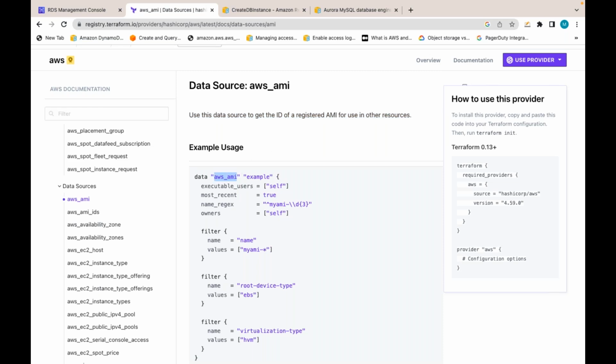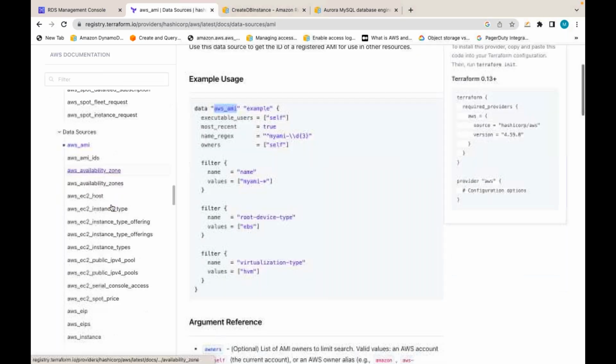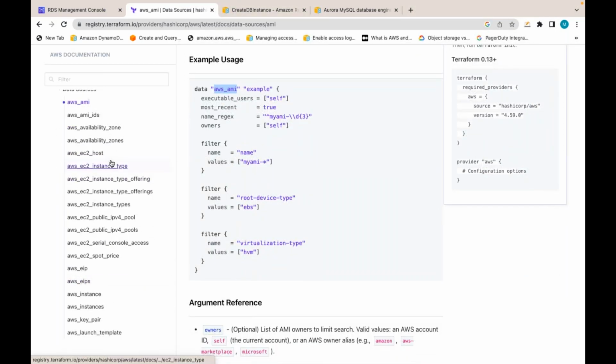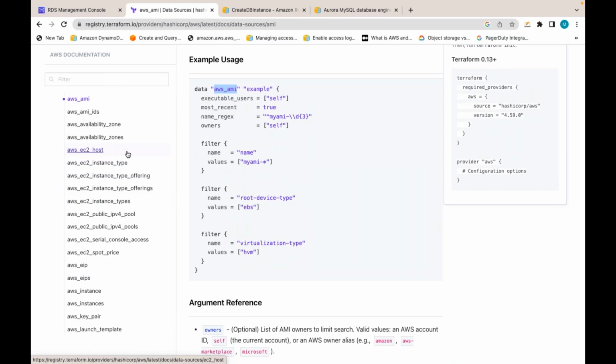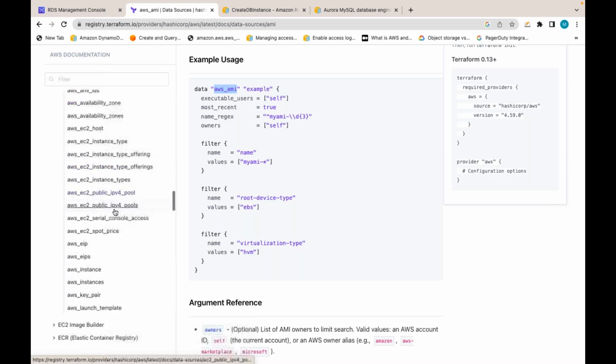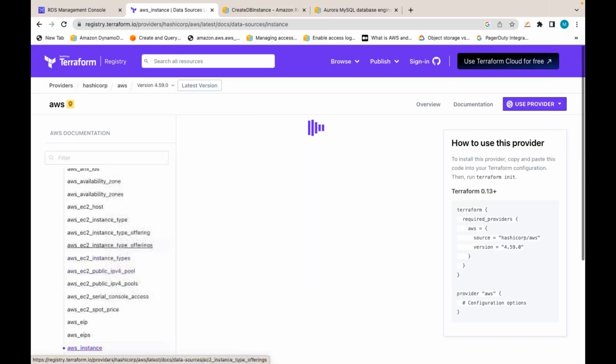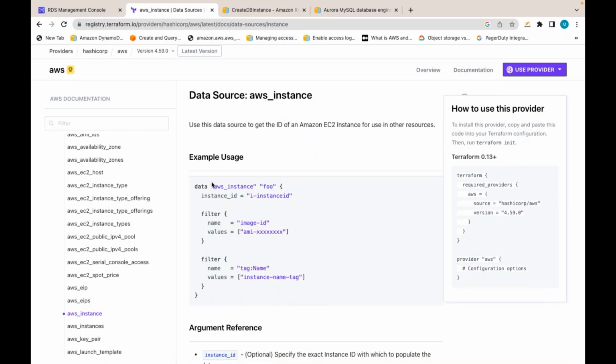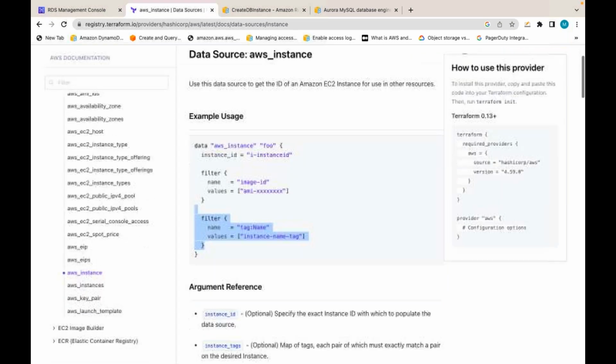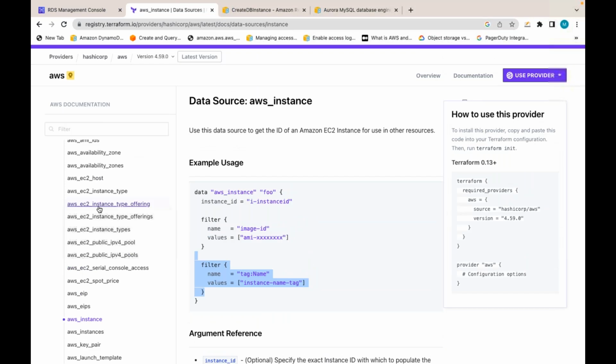You can use this data source like this. Similarly, there are various types of data sources. Suppose you want to get some information about EC2 instance types, there is a data source. Suppose you want to get details of an existing EC2 instance created outside of Terraform, you can use a data source like this. You can provide the instance ID, or filter based on the tags. It will get that information.